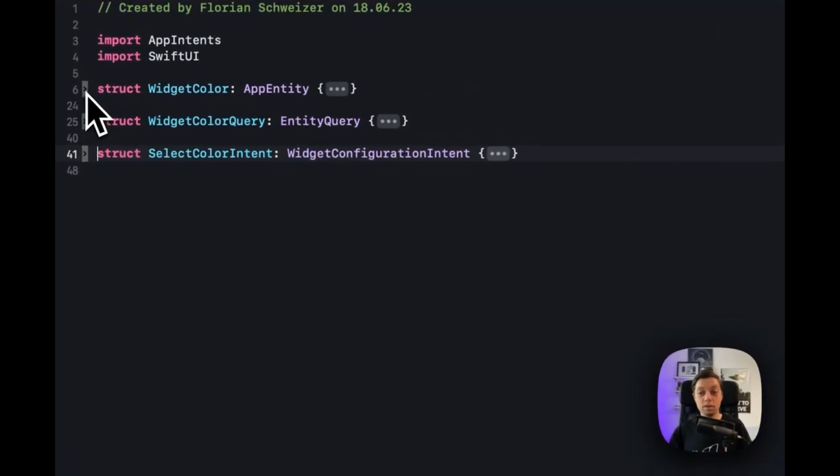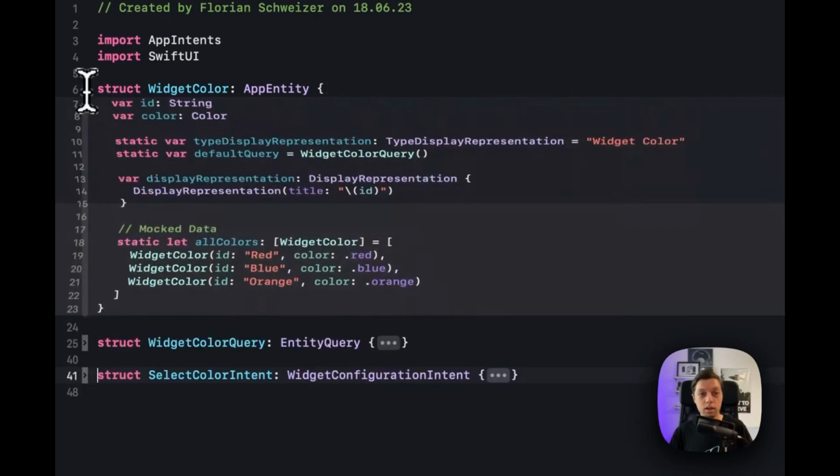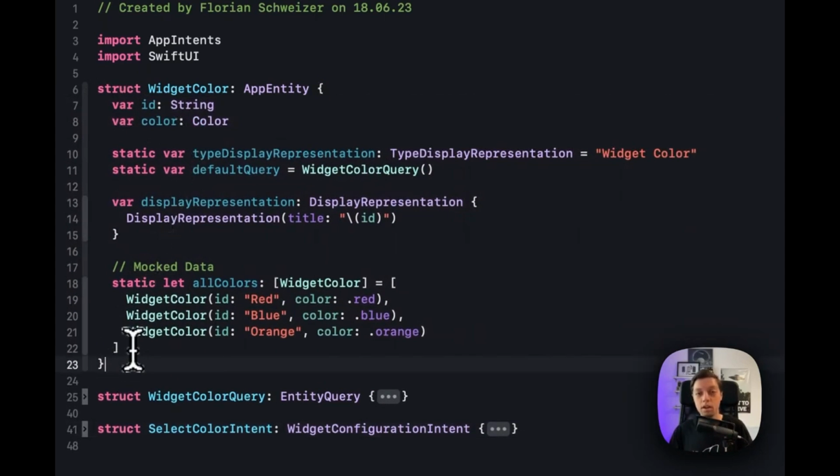Widget color is a custom type that I defined. Of course, you could also use built-in types like string, bool, int, and so on, but I wanted to have a custom type here. And instead of trying to conform the SwiftUI color type to this app entity protocol, which is needed to use your own custom types with AppIntents, I just created a widget color. So this widget color is very simple. It has an ID, which is required, and it then has a color, which basically is the translation of widget color into our SwiftUI color that we are then using inside of the actual widget background.